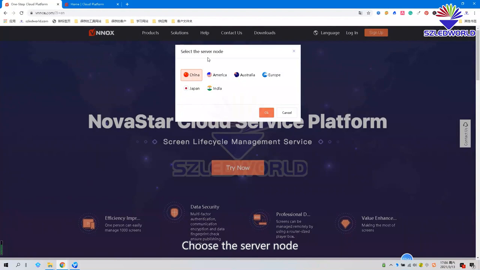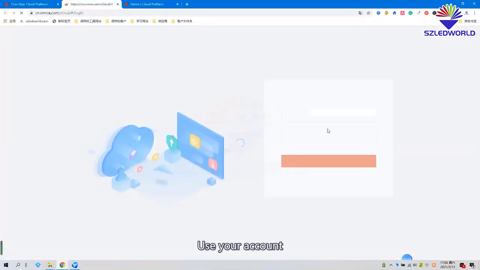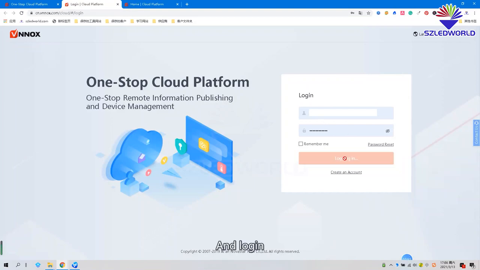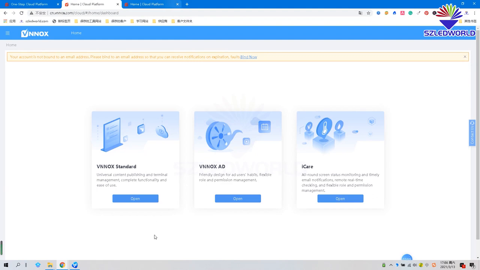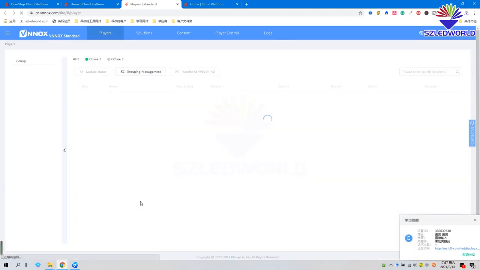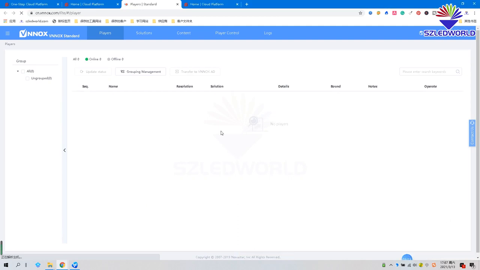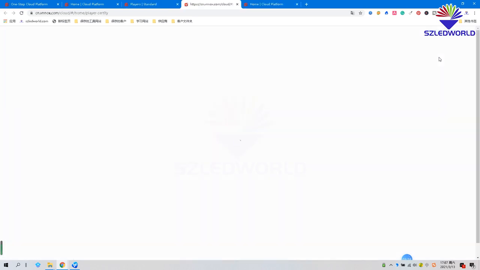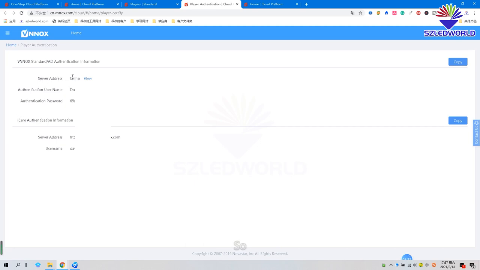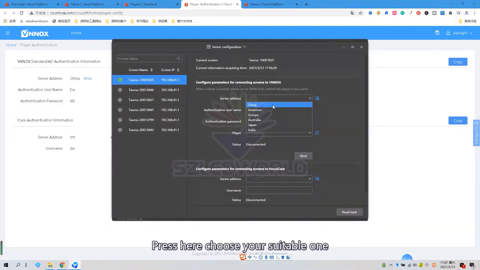Log in. Choose the server node. Use your account. And log in. You can choose standard or AD. For example, we choose this one. Press here, player authentication. So, mine is channel. Press here, choose your suitable one.